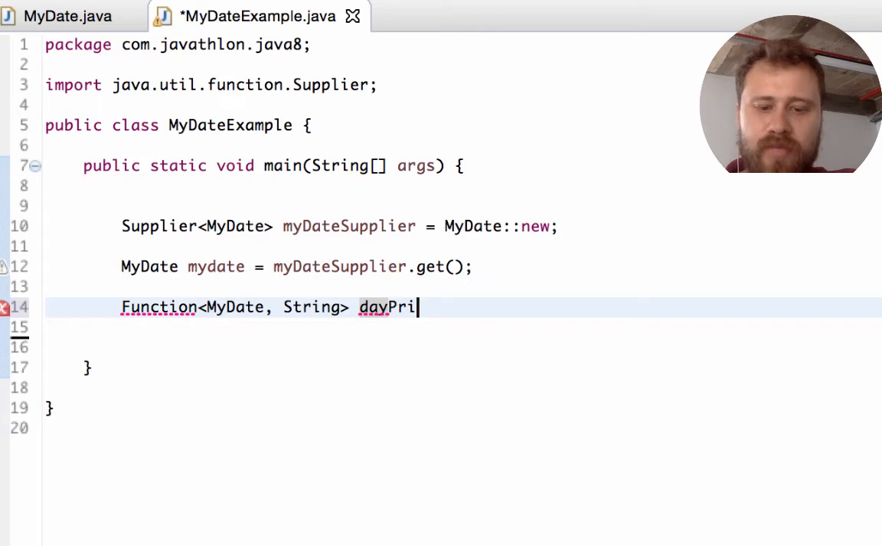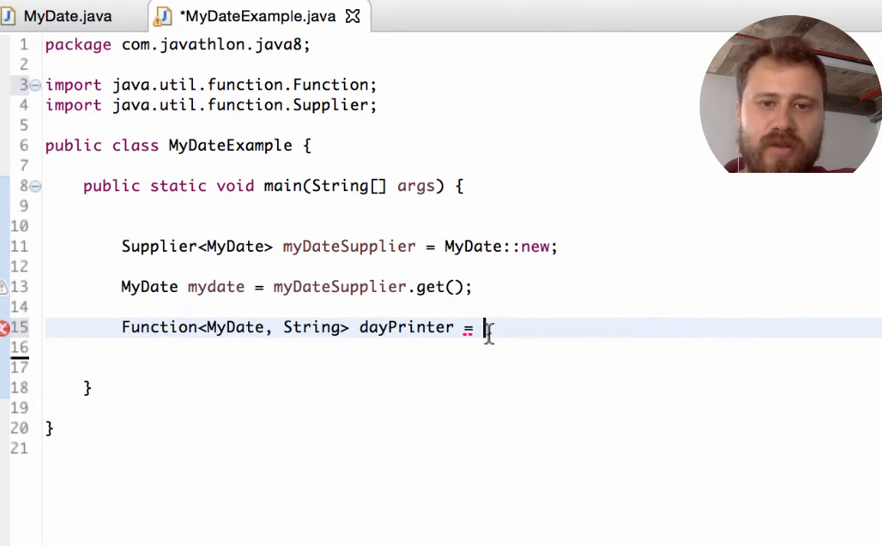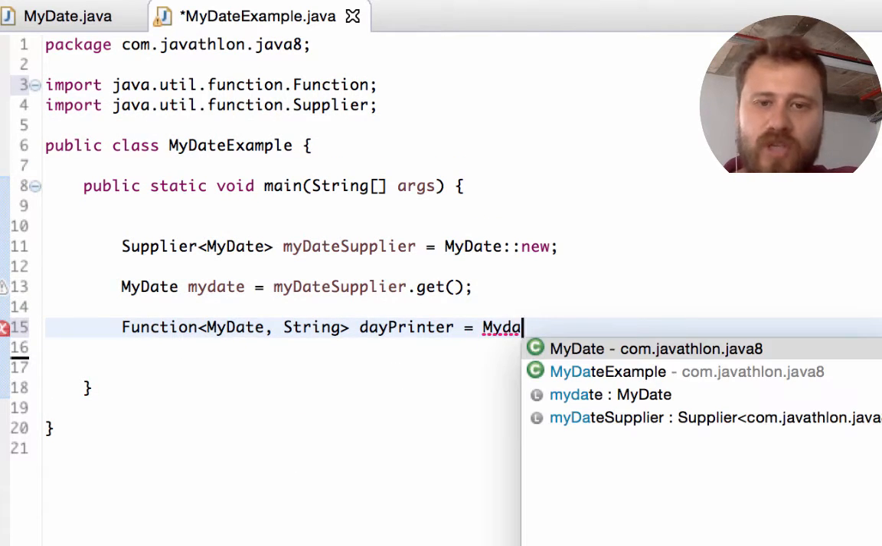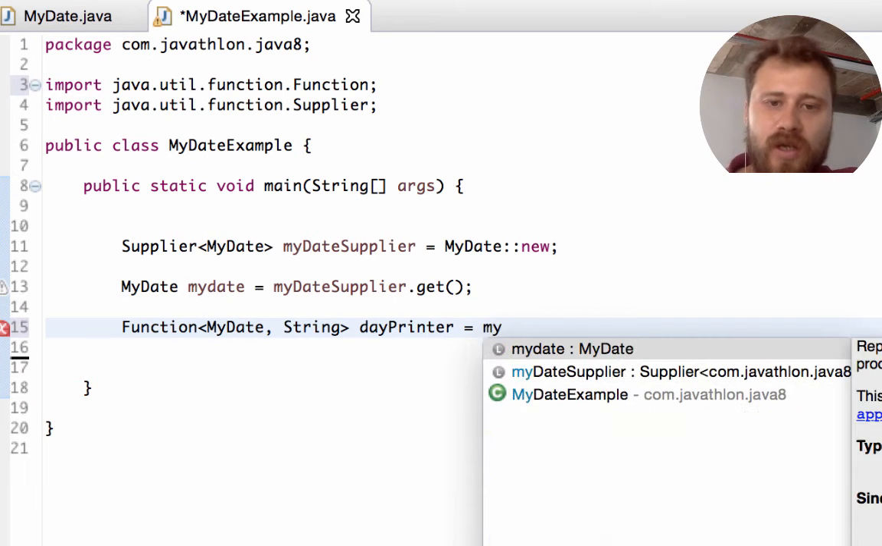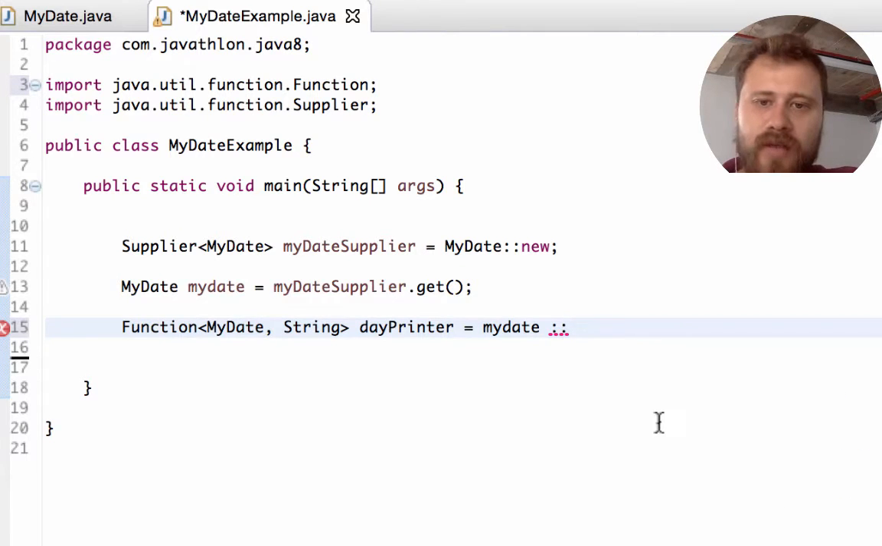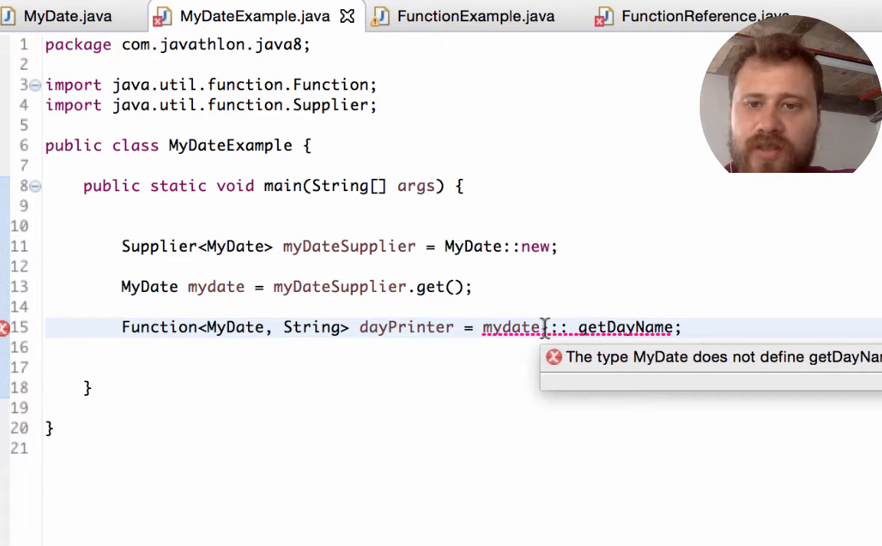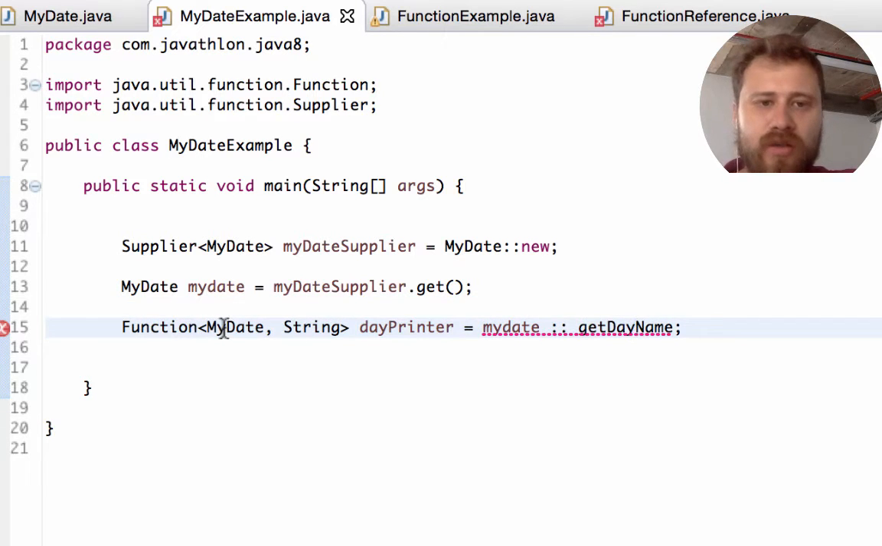day printer. Let's name it dayPrinter and import java.util.function. The only thing we should do is MyDate. If you press control space, it will show options, and I'm calling getDayName. Now we have a compilation error. It says the type MyDate does not define getDayName(MyDate) that is applicable here, because we defined the input type wrong.